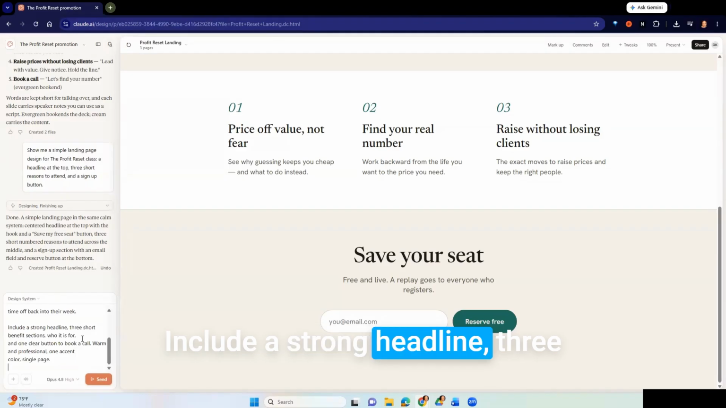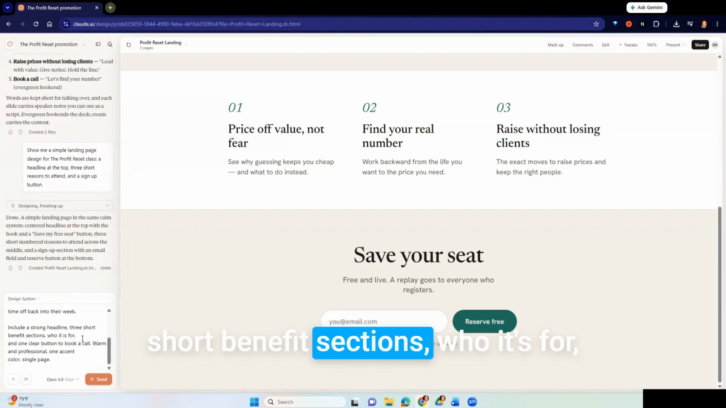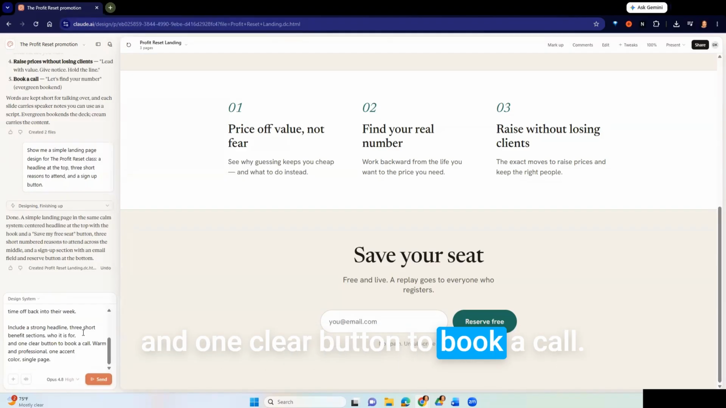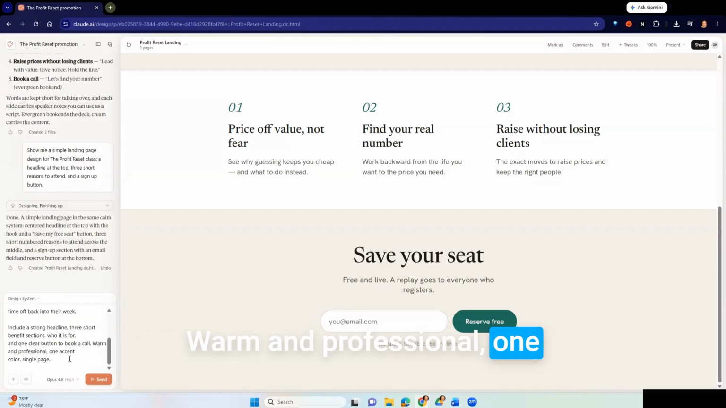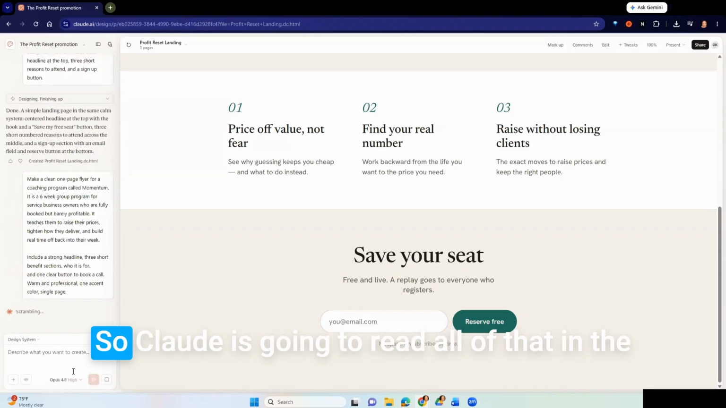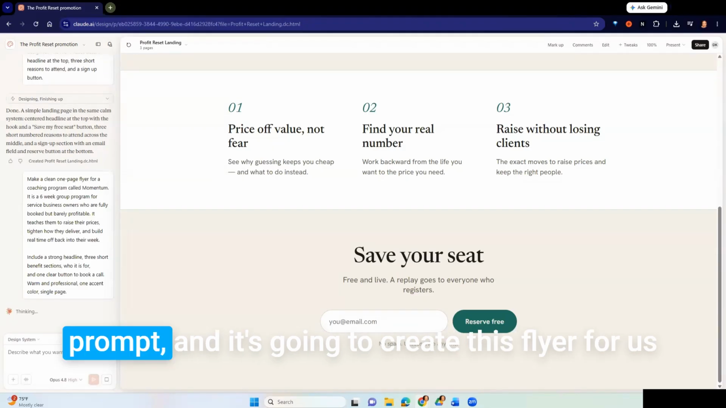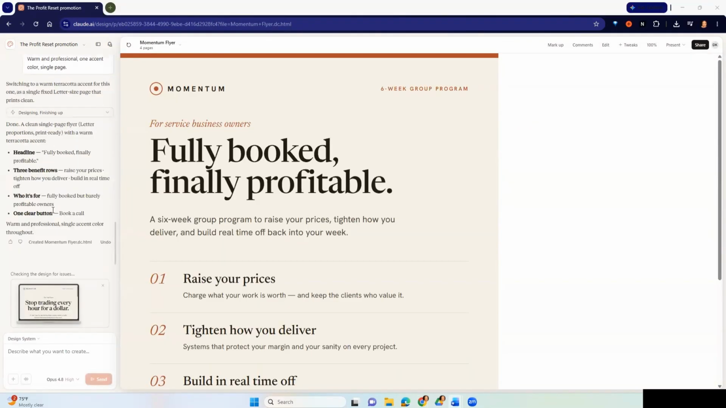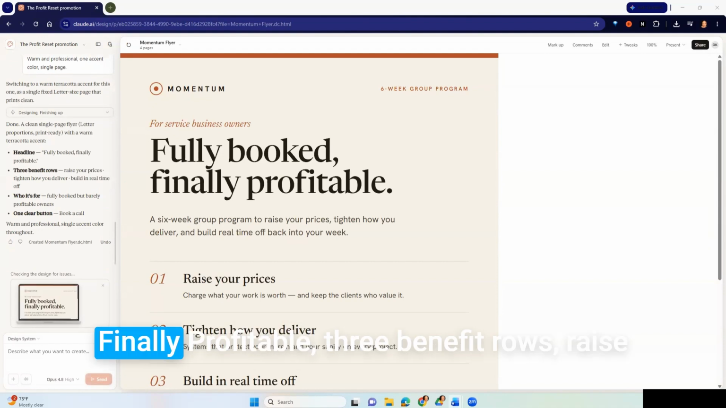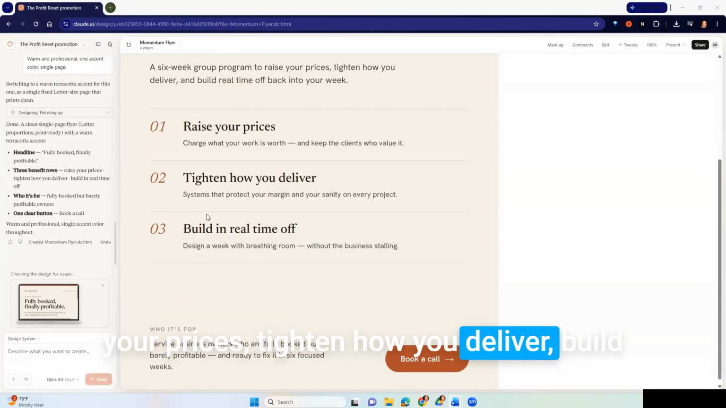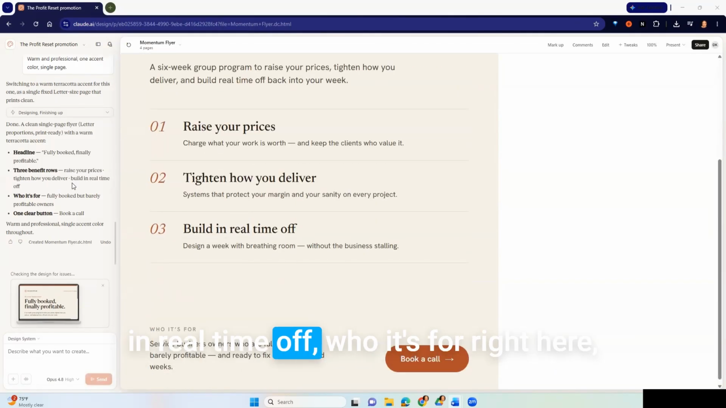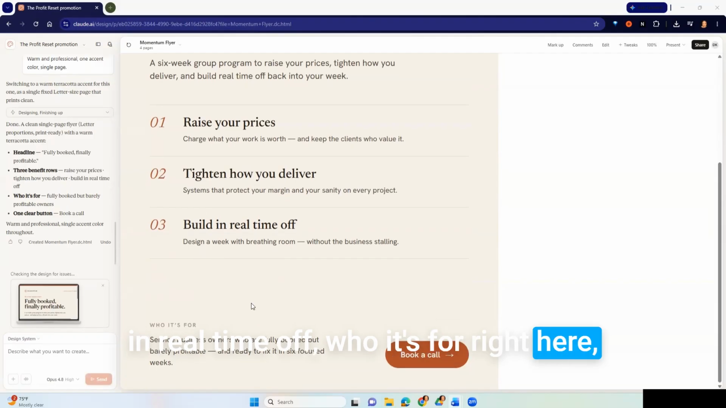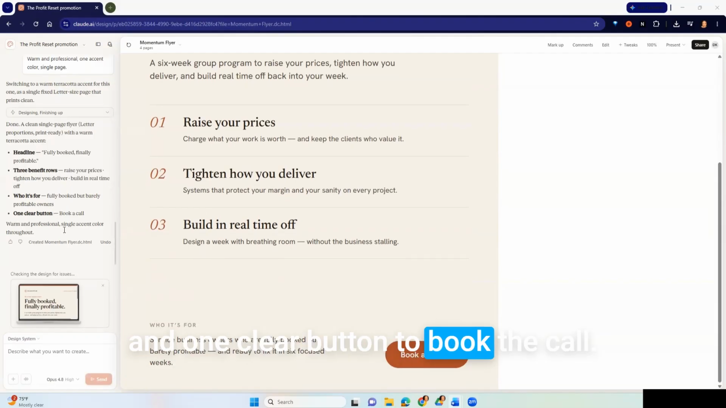Include a strong headline, 3 short benefit sections, who it's for, and 1 clear button to book a call. Warm and professional, 1 accent color, single page. So Claude is going to read all of that in the prompt, and it's going to create this flyer for us. All right, it's done. It gave us the headline, fully booked, finally profitable, 3 benefit rows, raise your prices, tighten how you deliver, build in real time off, who it's for, right here, and 1 clear button to book the call.